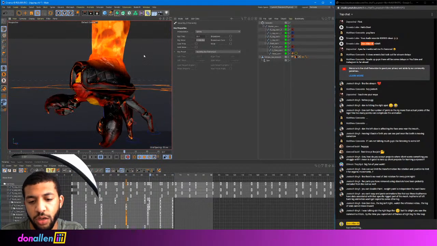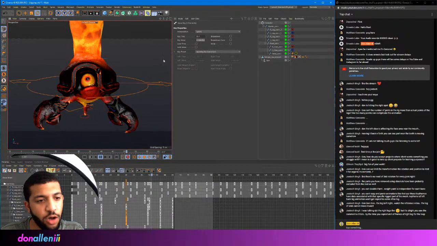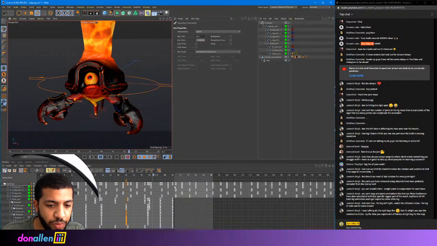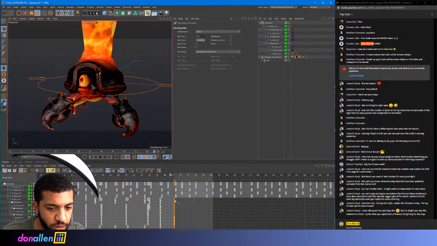Cool. We got some motion on our character. It's a little crab walking creature. The looping is a little abrupt though, unfortunately. So I need to find maybe a better way to cycle this out.